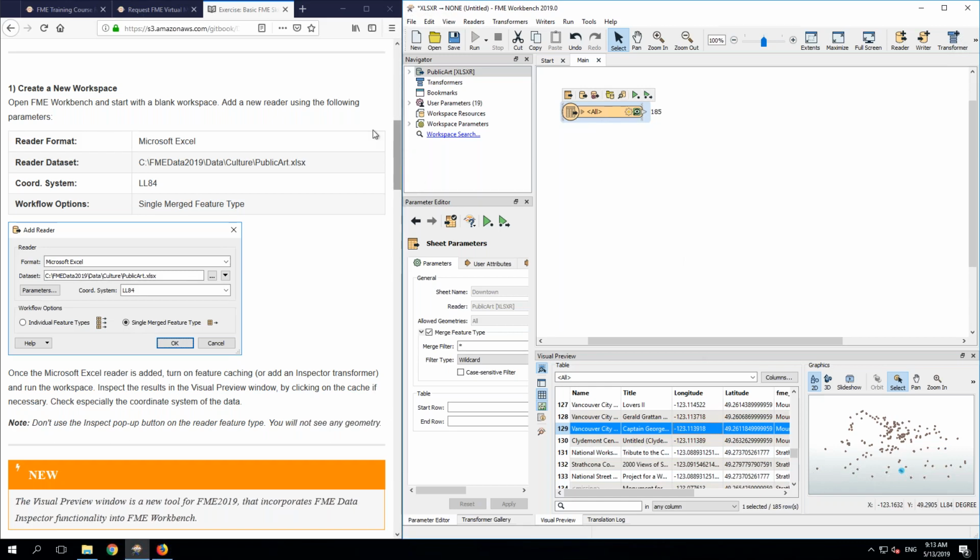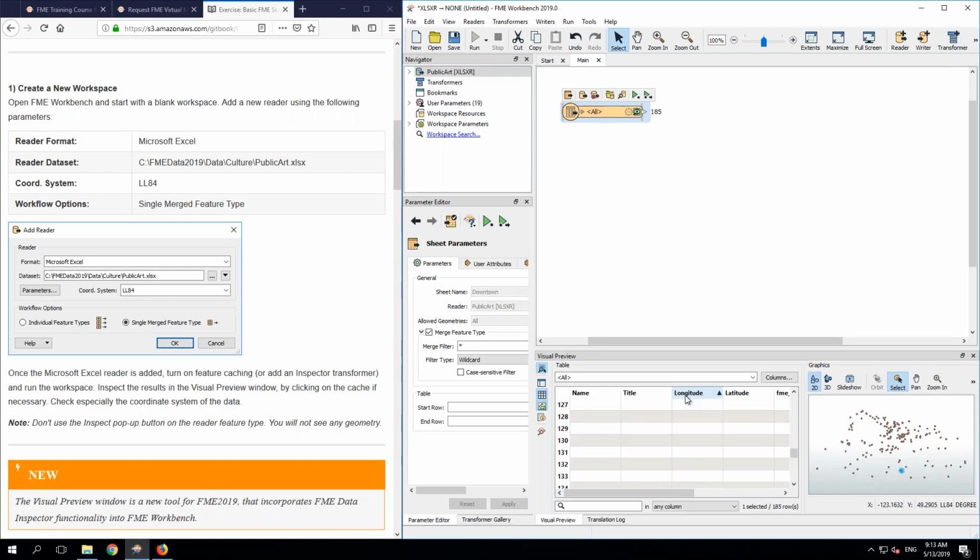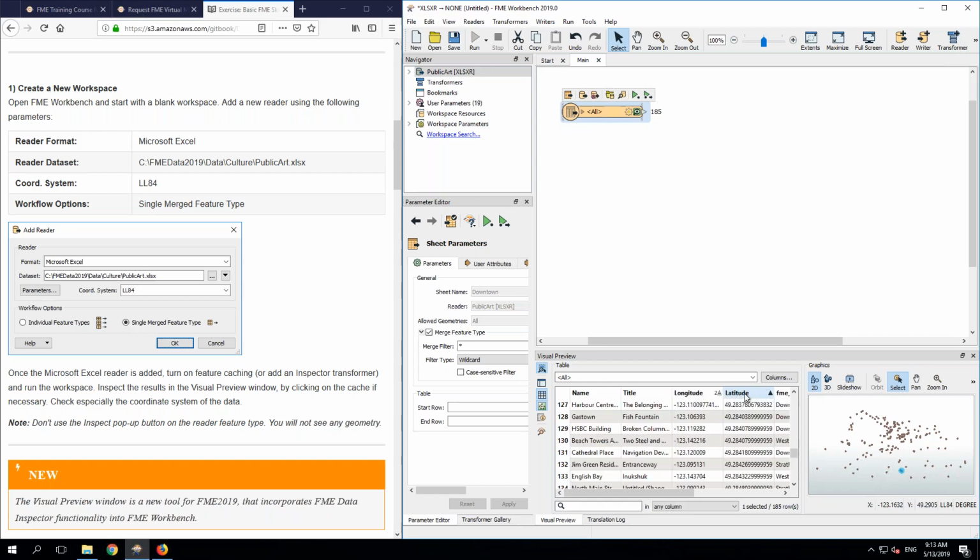And even though we only read it from an Excel spreadsheet, you'll notice that it has got a longitude column and a latitude column. And basically FME said, okay, we'll use those columns to turn it into actual spatial data. So you didn't need to do that, FME did that for us.